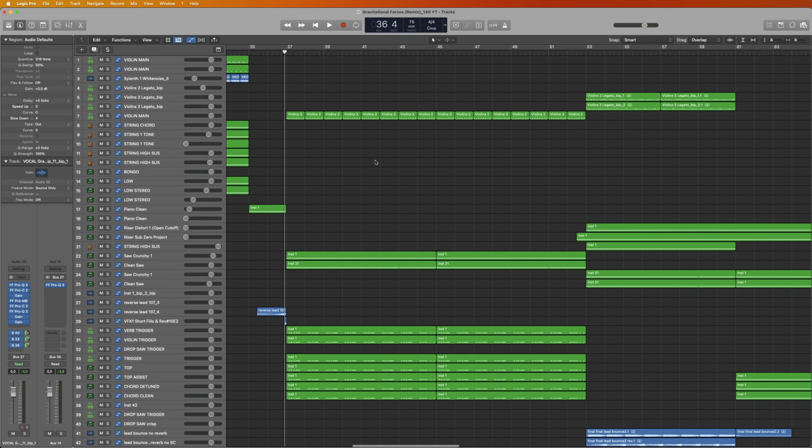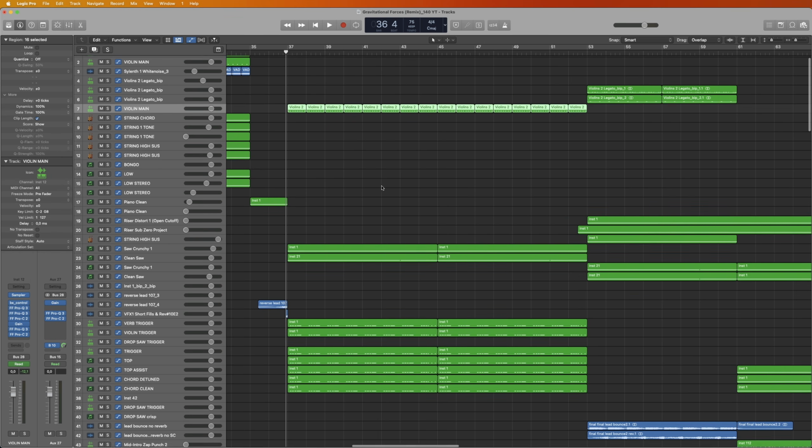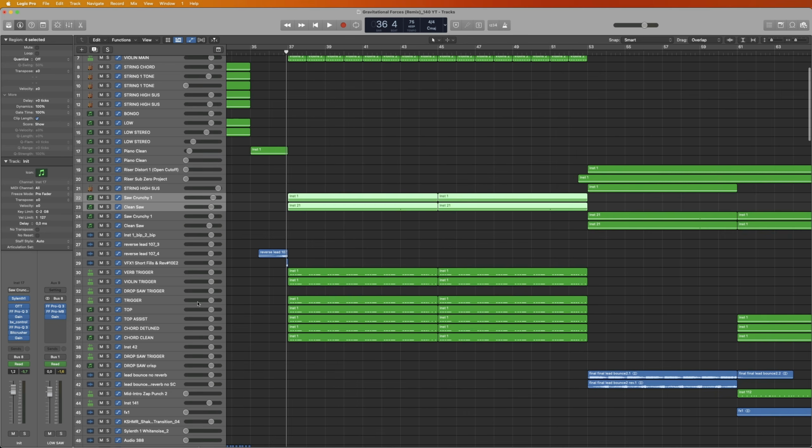Alright, coming up next is the main part, which is the lead. This part consists of 3 different elements. So we have the violins on top again, then we have the low end, and then we have the lead itself.